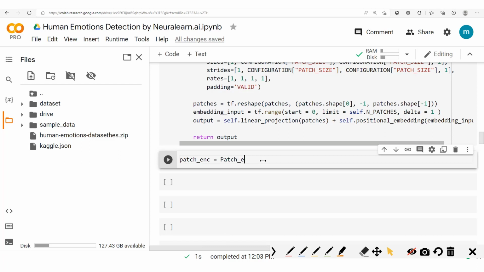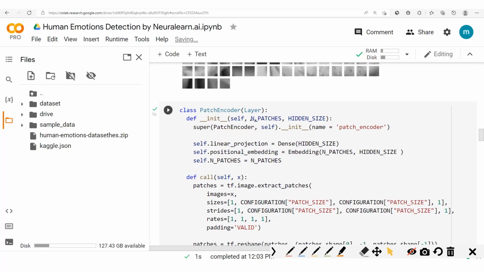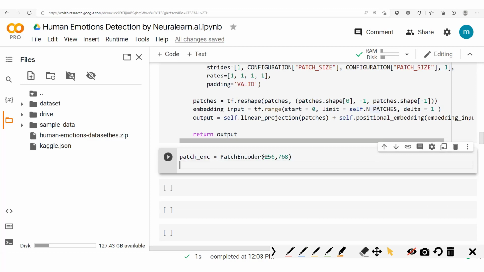Now to test this out, we could define patch_enc. We have our patch encoder, which we've just created here. This takes in the number of patches and hidden size. So let's specify those to be 256 and 768.